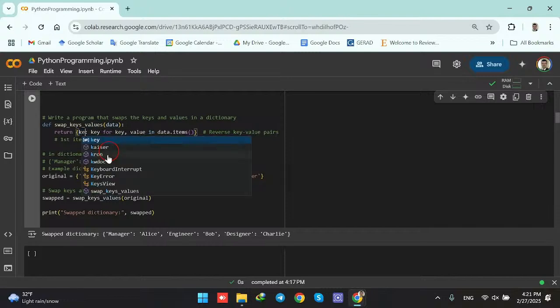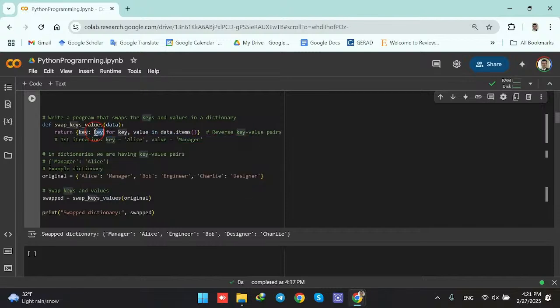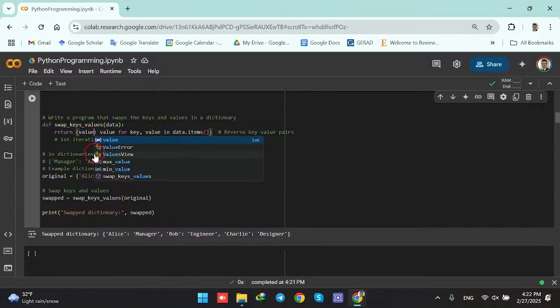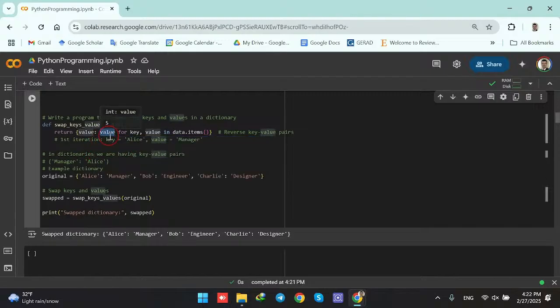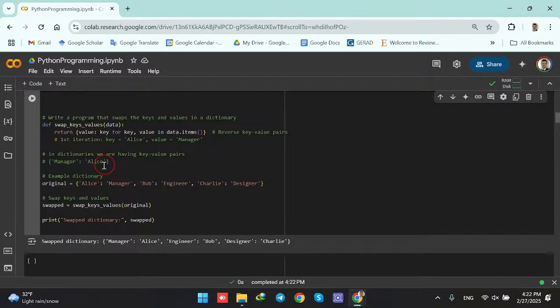If I write down here key, and here value, when I run the code, in the output we see the same dictionary as the original dictionary. But now I want to reverse their place. So I write down value and key. So this Alice is going to be here, and this manager is going to be here. Now you see, I reversed them. In the first iteration, we reversed the manager with Alice.